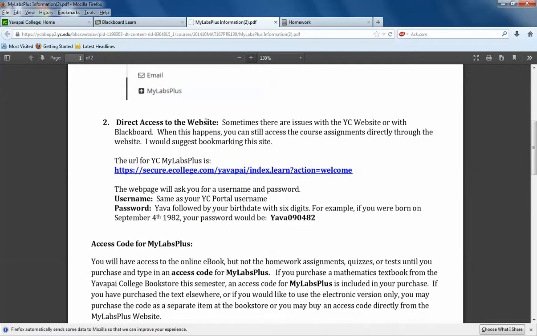It's really Pearson Education that manages the website, not Yavapai, and it's just hooked into our system. But sometimes when our system is down, it's nice just to go directly, outside of our system, to the Pearson site. And this tells you how to get a username and a password to get in externally.